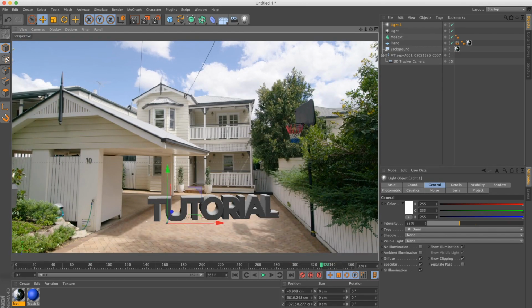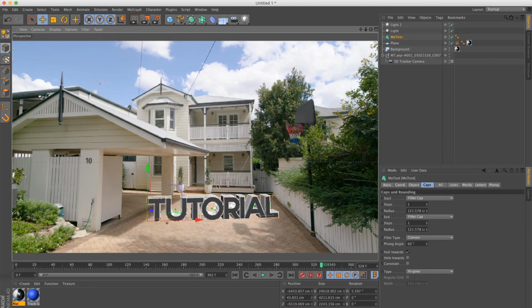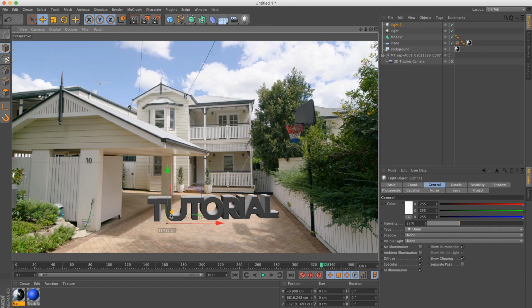See, that's already looking pretty nice, but I might move this one back a little bit, bring a little bit more to the front. Starting to look pretty good. A little bit in here.